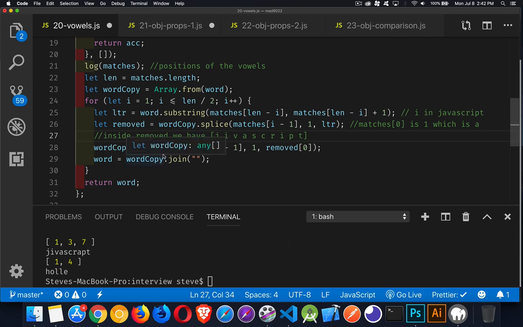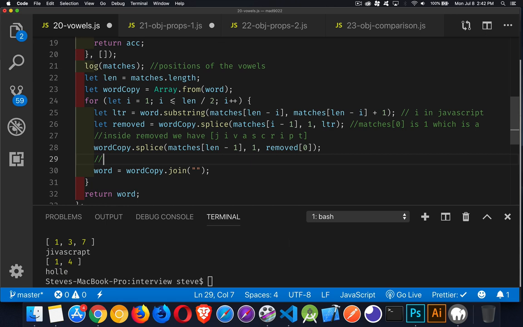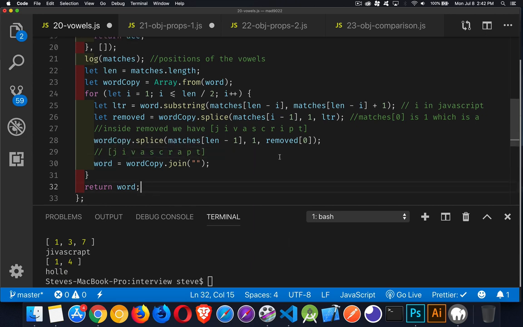And then we're going to go into word copy, and we're going to once again do a splice. We're going to go to the last character, remove 1. So this would be in position 7. We're going to remove 1 character and then take what was inside of here. So we're going to do the final switch, and then we join it all back together. So it becomes JIVASCRAPT. And then we join it back together. And that is what we put back into word. And then that's what we return.